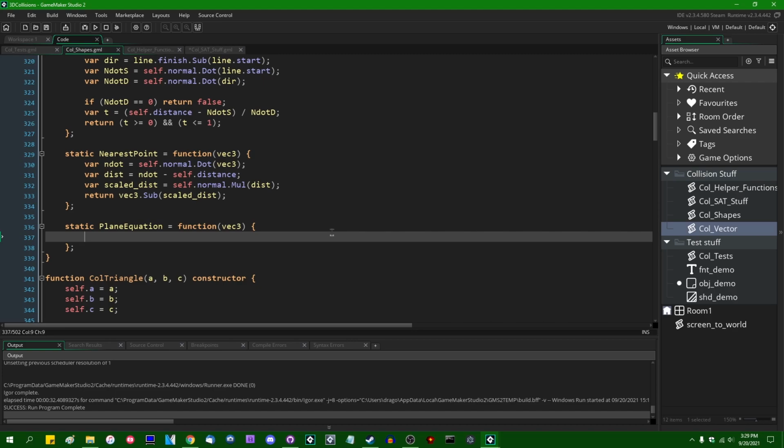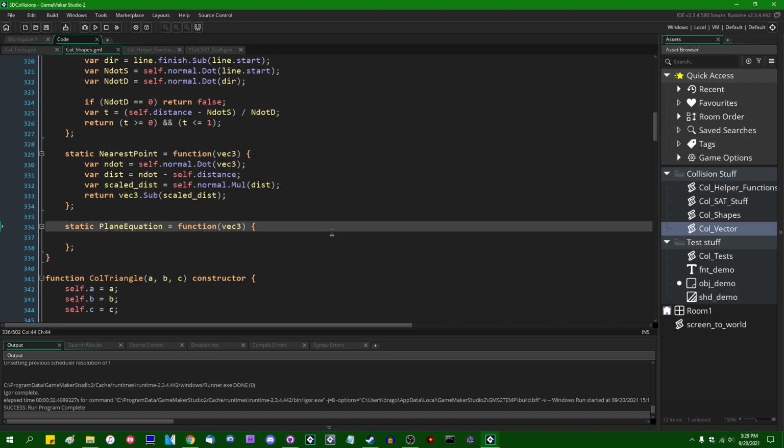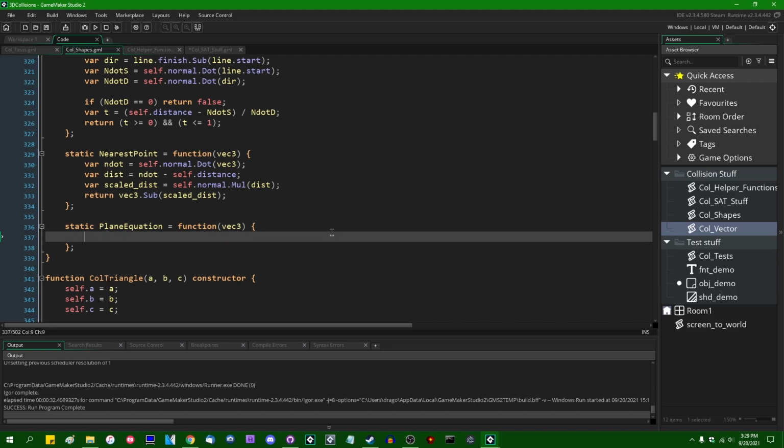So the plane equation actually functions quite a bit like the dot product in that it will take a vector, a point in space, and compare it to, instead of another vector, a plane, and the plane equation will return a value of +1, or positive something anyway, if the vector is in front of the plane.